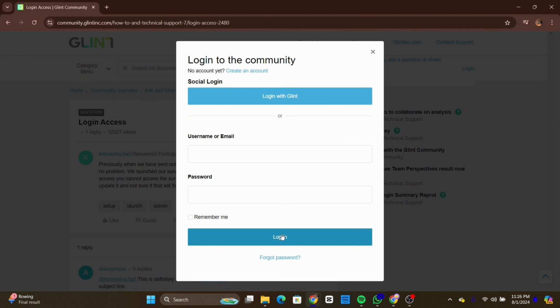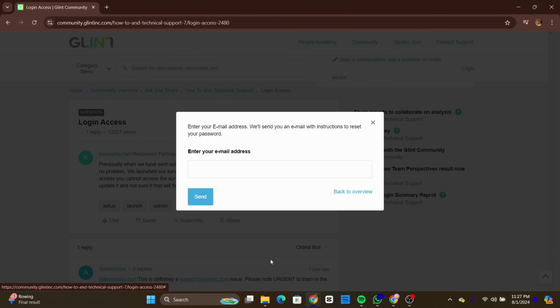After entering your credentials, click on the login button below the password field. If your login details are correct, you will be logged in into the Glint Employee Account. From here, you can access various features such as performance review, employee engagement survey, and feedback tools. And that's it. You have successfully logged in into your Glint Employee Account.